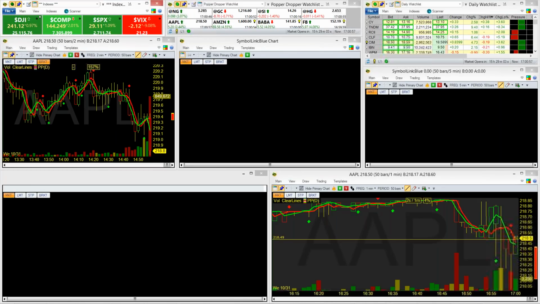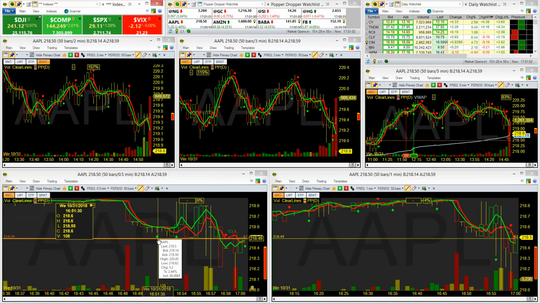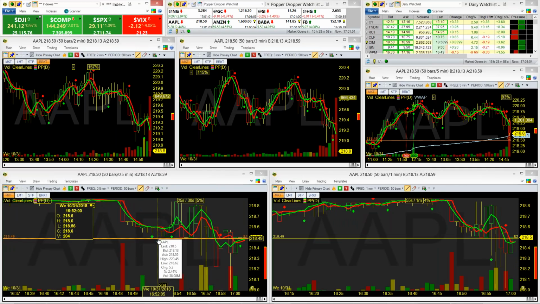Are you referring to these levels? Like we have pivots on the chart. You can add pivot points.